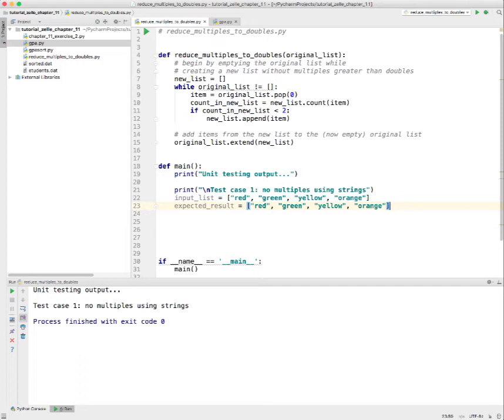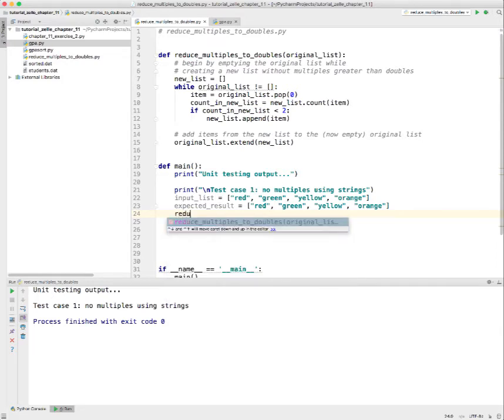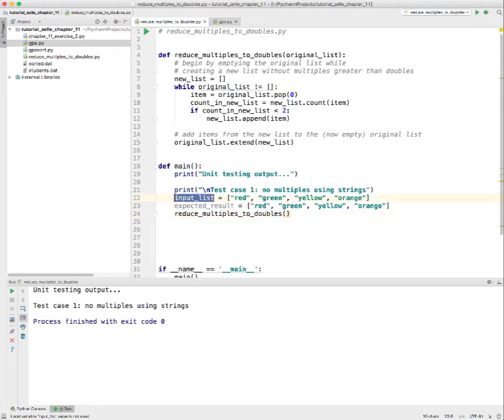Now we're going to have to call our method. Well, it's not a method actually, it's a function. So we're going to use the name of the function, reduce multiples to doubles. And what are we going to do it on? We're going to do it on input list. So I'm just going to copy that name and plug it in here. When we get it back, we're expecting to get it back in the same shape that we got it.